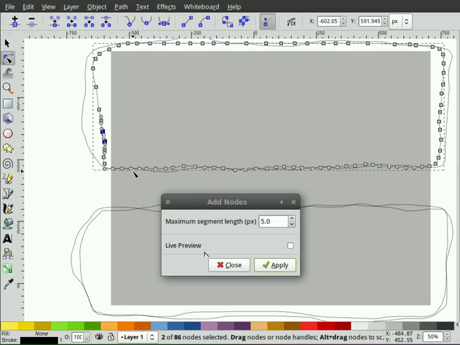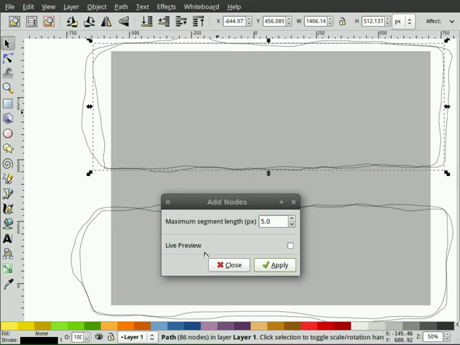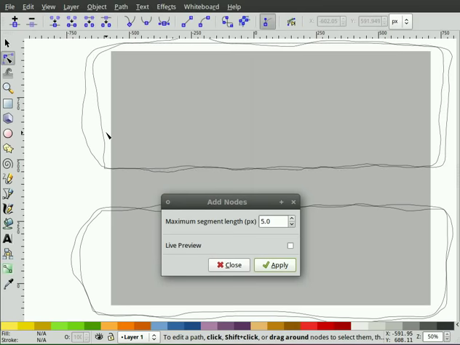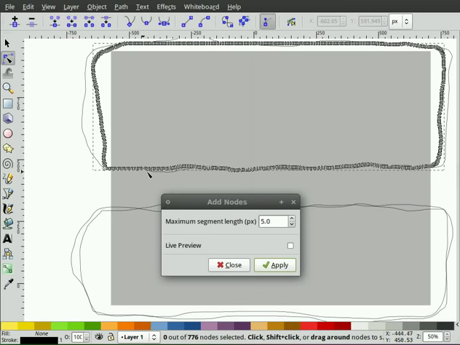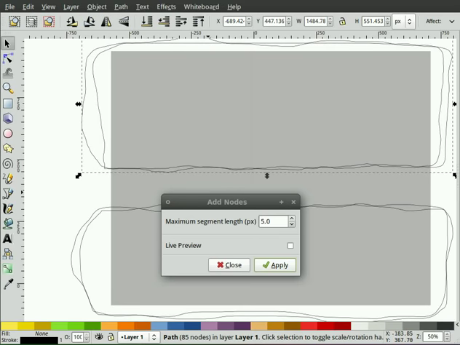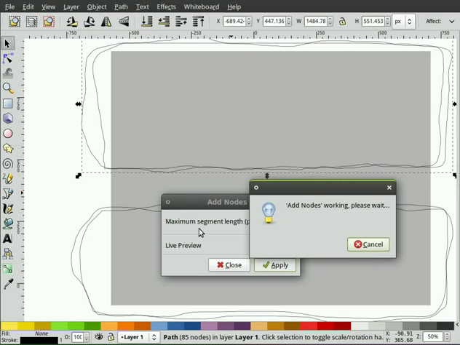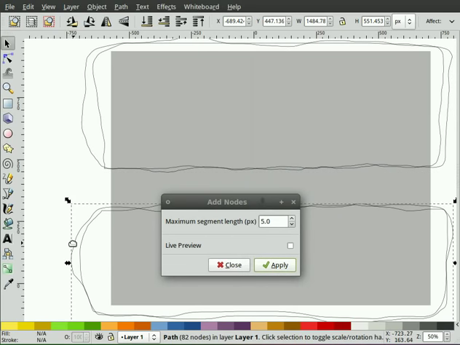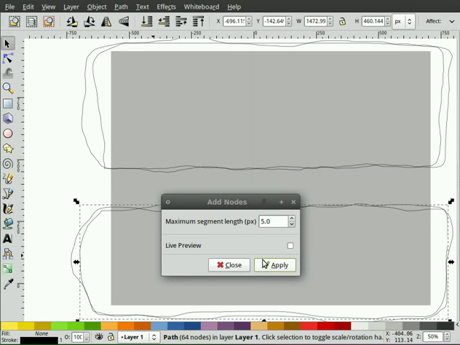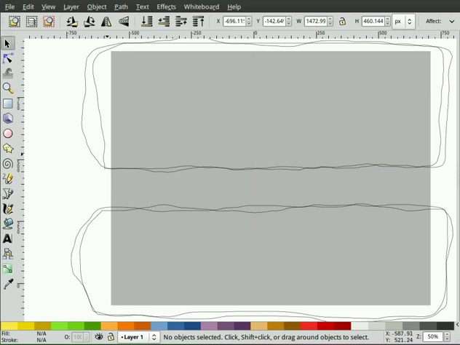So what I'm going to do is take this path and add nodes so that I get a maximum segment length of 5 pixels. Hit Apply. There we go. So now when I double click this path, you'll see all the nodes here that I've added. Okay, we're going to do that to each path. So we'll select the next one, Apply, select this one down here, apply, and select that fourth one, apply. So they've now got a ton of nodes in there.